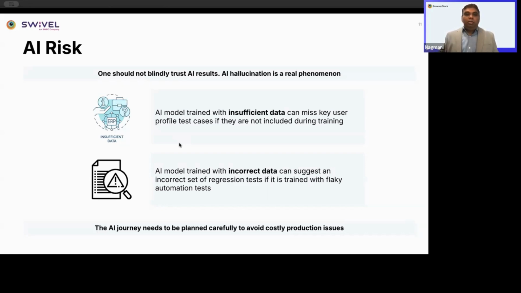This is very harmful, because it will give you incorrect results. And if we are not cautious, it can either give you wrong regression sets, or even give you more regression, and you will end up putting in the same amount of time that you were putting in before. At the same time, you are taking extra risk also, right? So AI is useful, but as I say, it's a journey, and one should plan it very carefully. Otherwise, it can even give us costly production issues. All right. So how should we plan our AI journey is covered in my next slide.